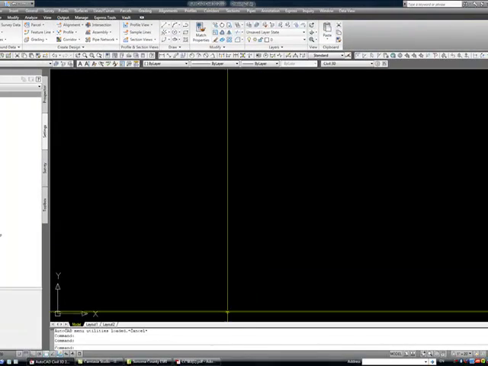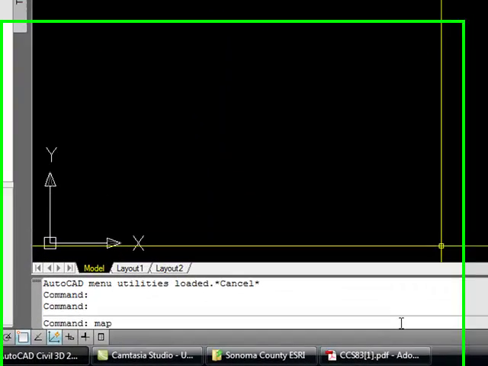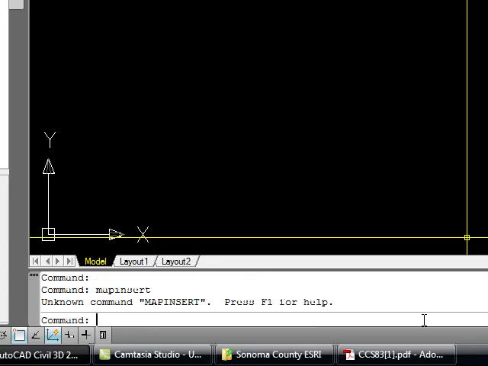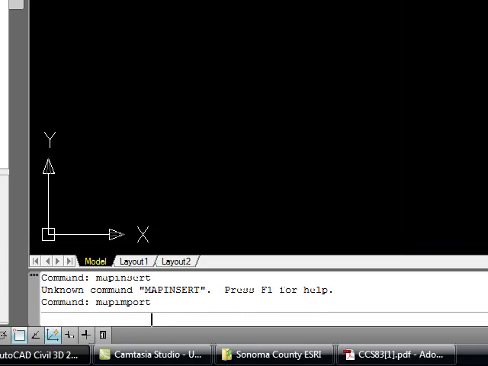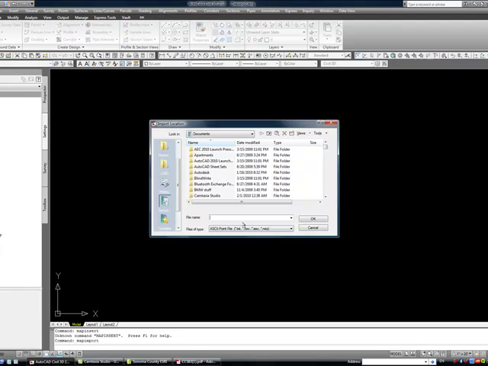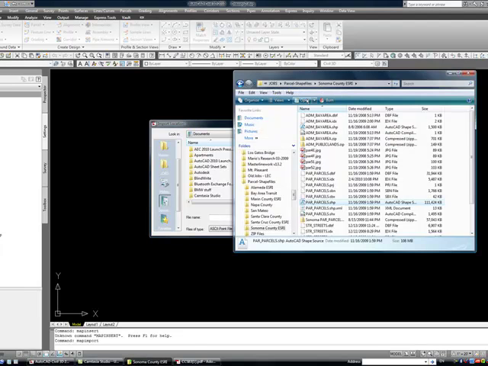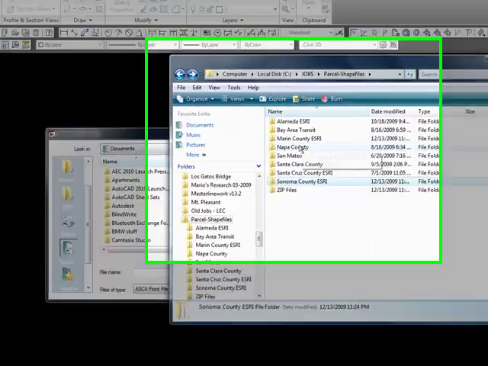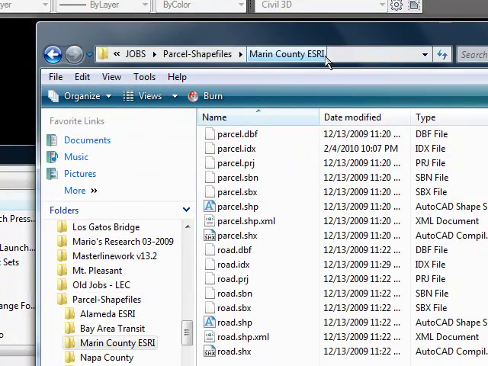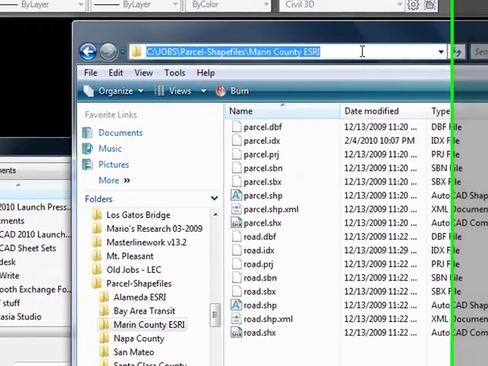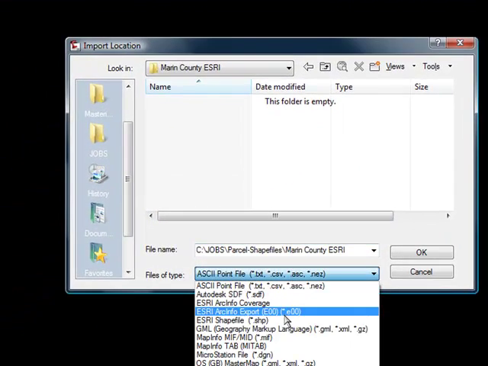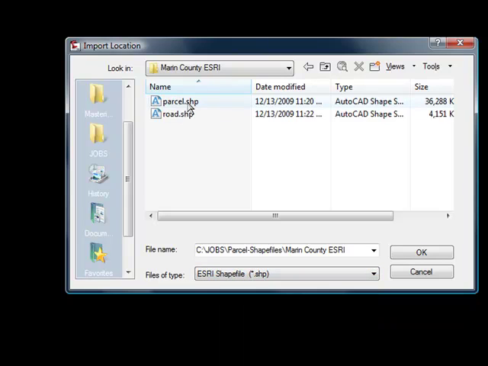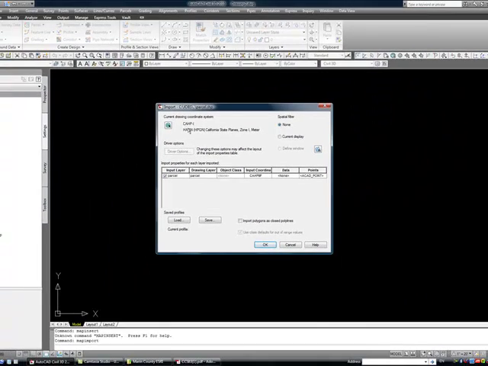You use this command, Map Import. Map import. So now it's going to ask me for the file location. And the file type is going to be shape, and we're going to bring in the shape.